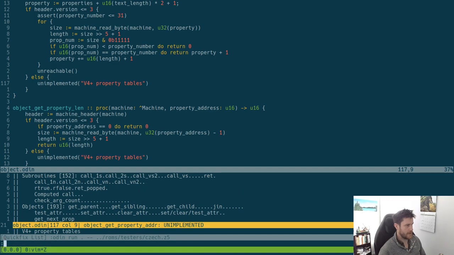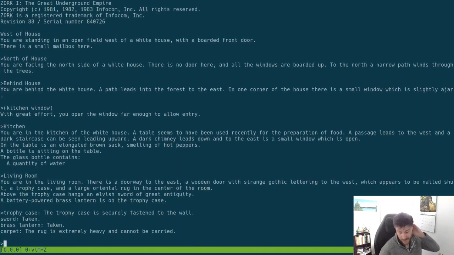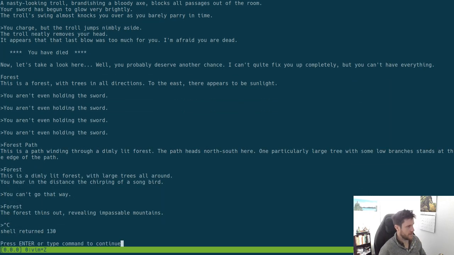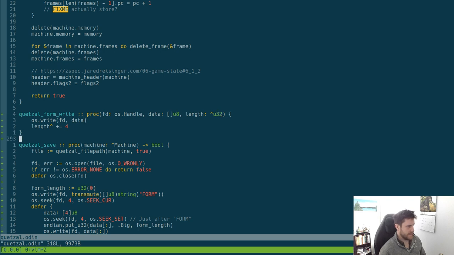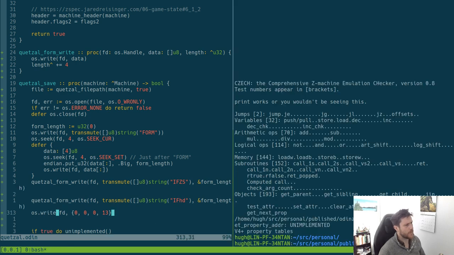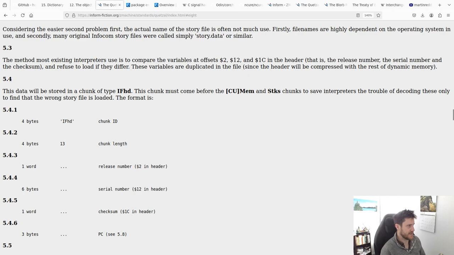Cool. I actually want to do this, make sure I haven't broken anything. Oh, I died. We'll just go back to where we were. Cool. So that kind of works, and it didn't complain there. So what comes after the IHDR? We have everything that came in this one here. So we have the release number.